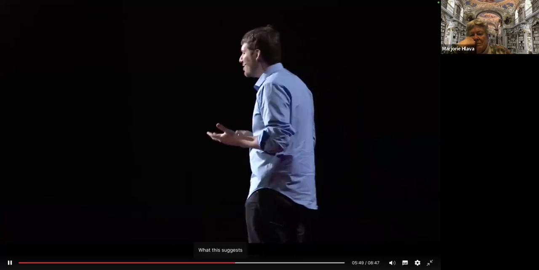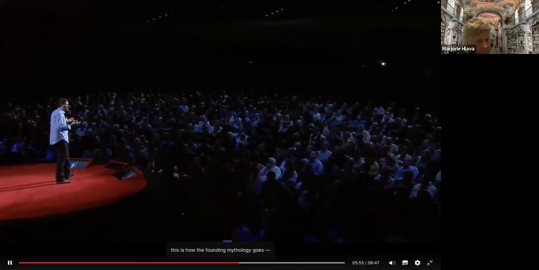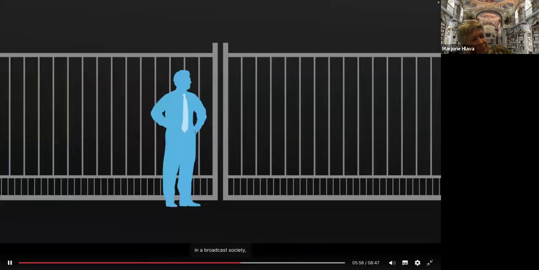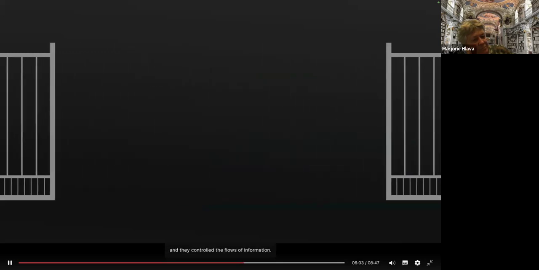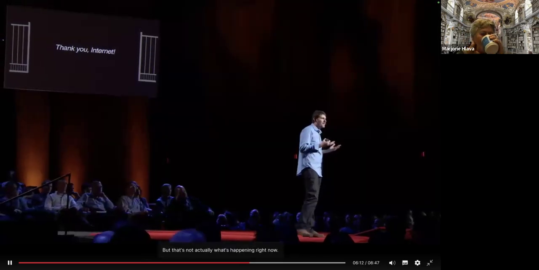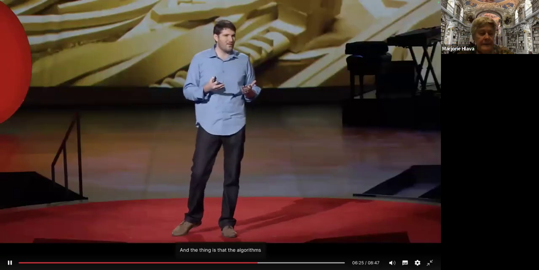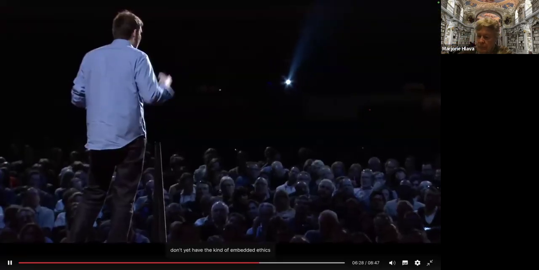So what this suggests is actually that we may have the story about the internet wrong. In a broadcast society, this is how the founding mythology goes, right? In a broadcast society, there were these gatekeepers, the editors, and they controlled the flows of information. And along came the internet, and it swept them out of the way, and it allowed all of us to connect together, and it was awesome. But that's not actually what's happening right now. What we're seeing is more of a passing of the torch from human gatekeepers to algorithmic ones. And the thing is that the algorithms don't yet have the kind of embedded ethics that the editors did.